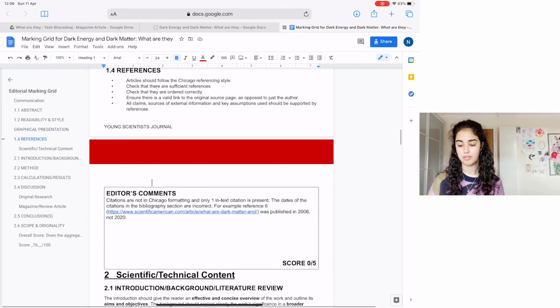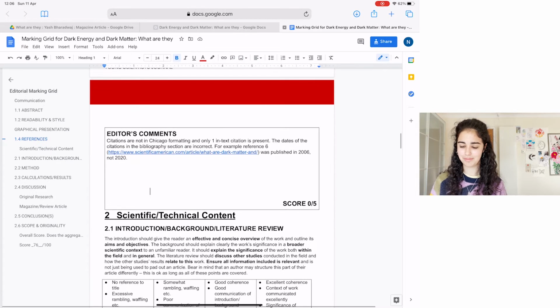Of course, references are really important, and make sure they're in Chicago style. If you're unsure about anything with references, cross-check with the reference guide that we have. And if you're still unsure, please just message your senior editor or anybody else on the team, and they will be more than happy to help you.